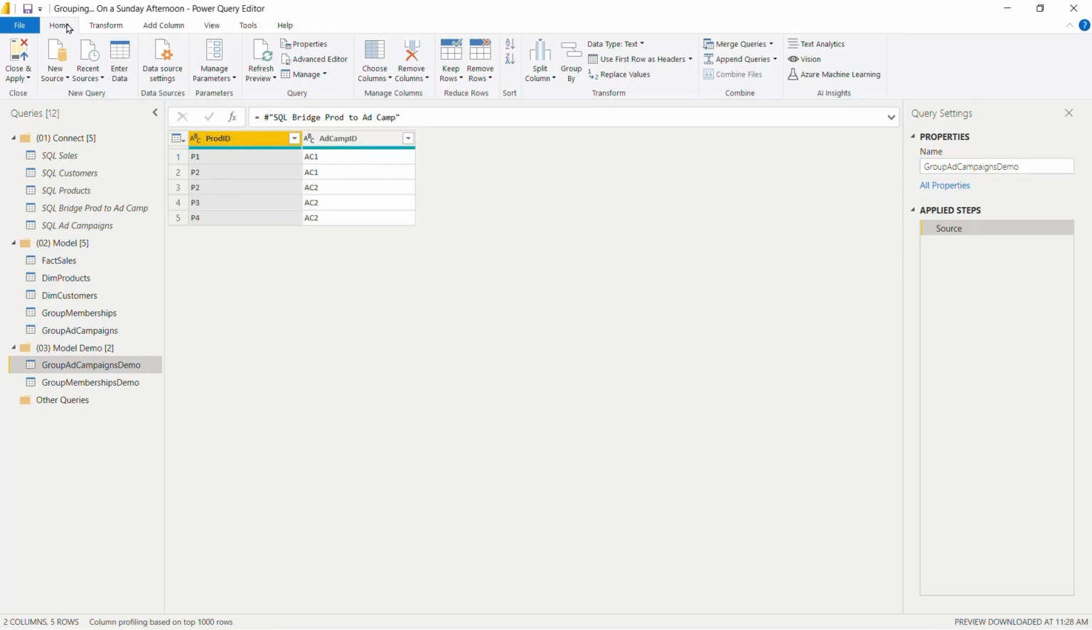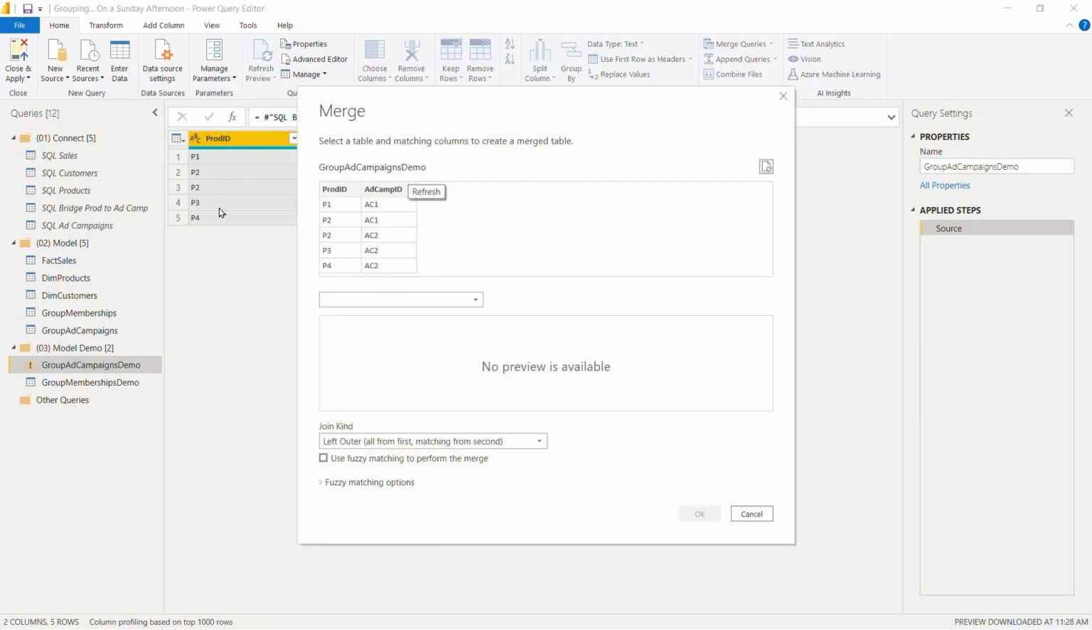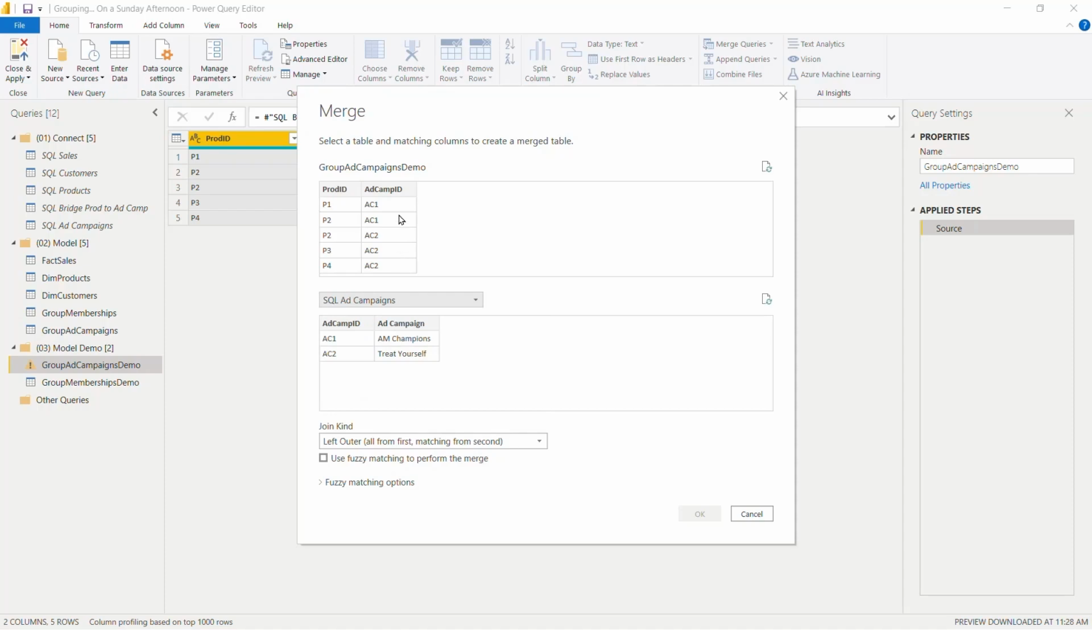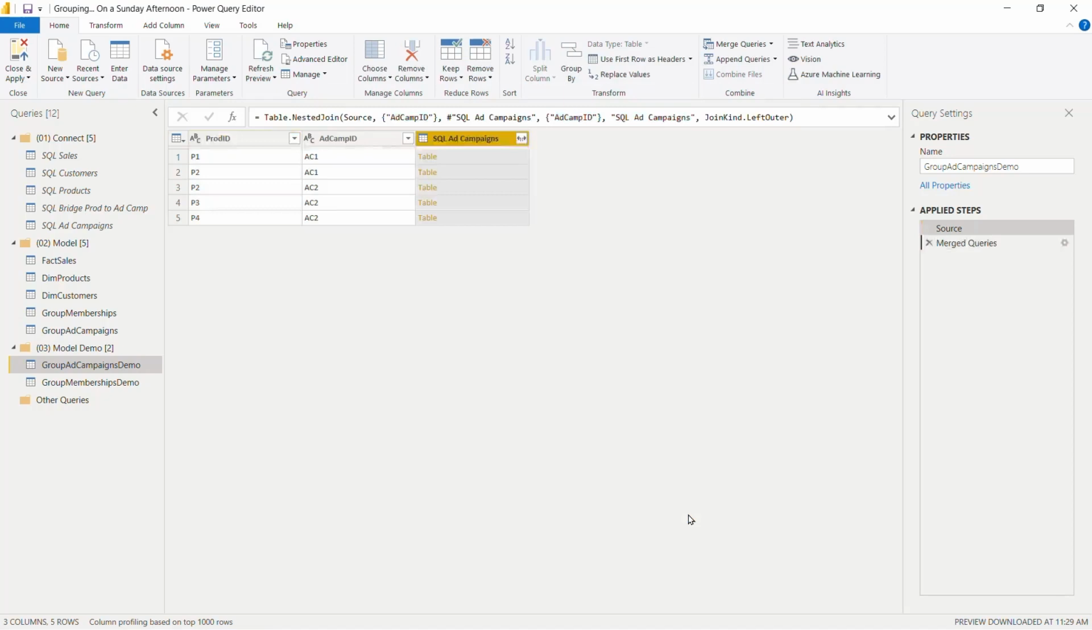Now all I have to do is head up here to Home, go to Merge Queries, and I'm going to merge it with the Ad Campaigns table. See, where's my ad campaign? SQL ad campaigns. There we go. So basically what I want to do is a left outer join. I want the ad campaign to show up right there. So I'm going to do the joining based off of the ad campaign ID column. I'll click there, and then click there, to connect on those two columns. I'm going to use the left outer join because it's the most like VLOOKUP. And then I'm going to hit OK.